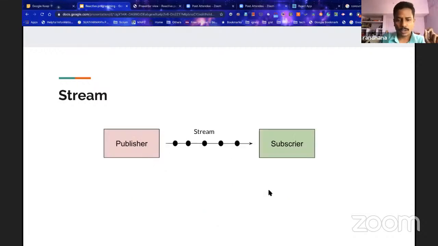So, who are the actors for the stream? There are two: publisher and subscriber. Okay, there is a typo here. Obviously, as the earlier session by Radhakrishnan was telling about source and sink, right? It's a different terminology that I used here, publisher and subscriber.